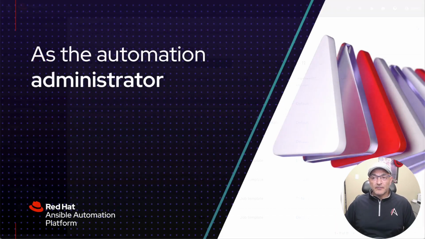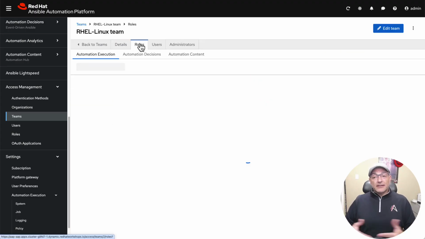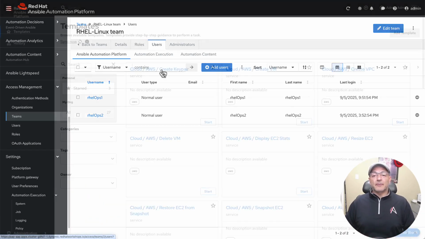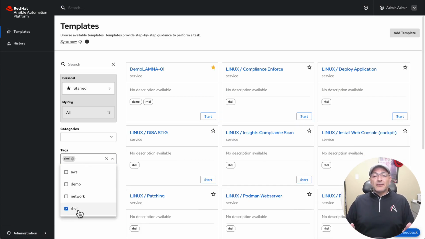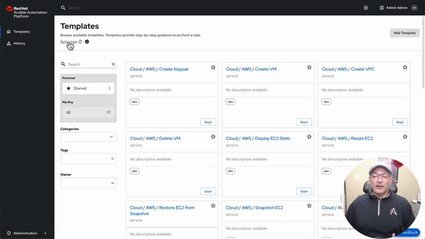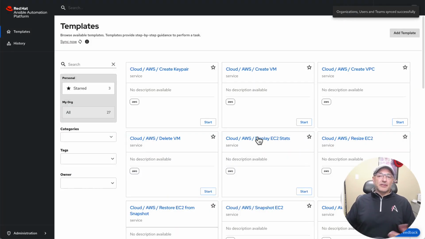As an administrator, you leverage the role-based access control capabilities with teams and roles and users. And in this case, I have a couple of teams here called Cloud Team, Network Team, and the RHEL Linux team. Each include their own roles, as well as automation content that's accessible through these roles, and users who are members of these teams. In the self-service automation portal, the administrator obviously sees all the content and can filter on any of that content using tags. The administrator can also at any time trigger a synchronization of teams and users in addition to automation job templates.